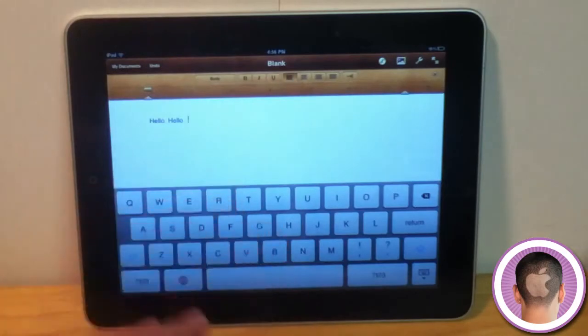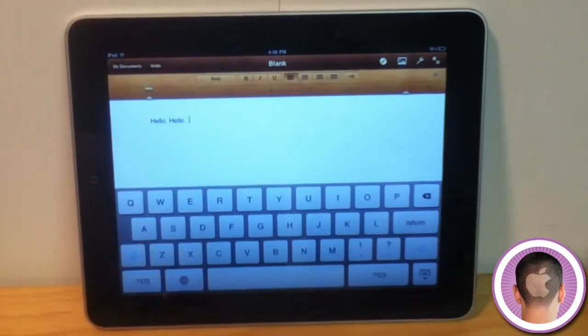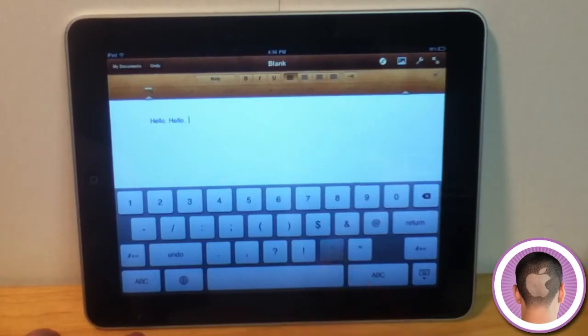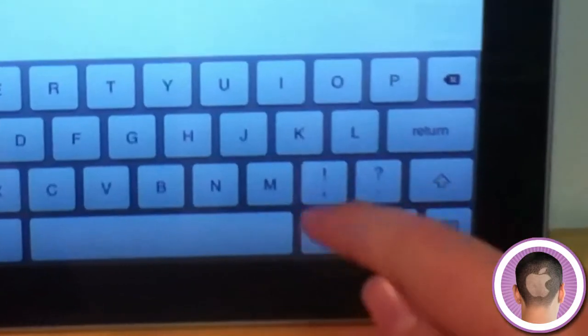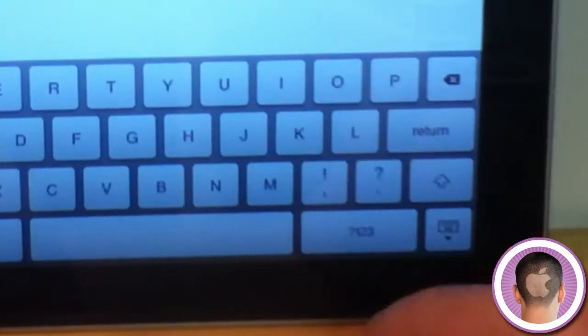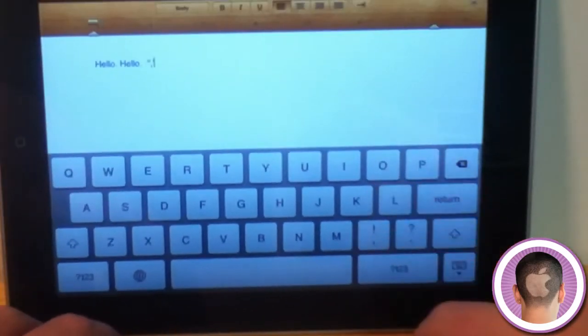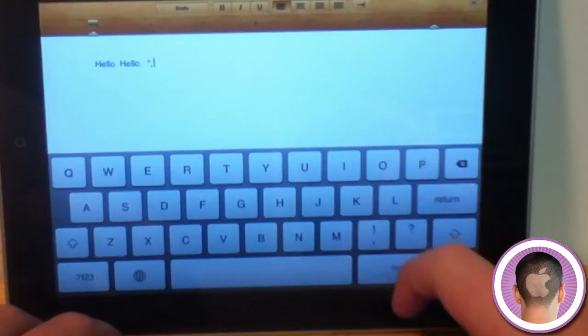Now let's say you're in a word and you want an apostrophe. Normally you'd have to hit the 1, 2, 3 button in the corner and then hit the apostrophe key. But with these settings enabled, if you flick up on the comma, it'll insert an apostrophe for you. So normally I'd hit comma. Now if I flick up, there's an apostrophe there. So just an easy way to insert apostrophes.